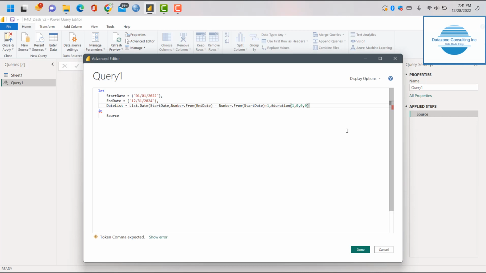Now we don't need to bring another comma because this will be the end of our argument. The only thing we need to do here, of course, is to change the source, because in always means that when everything is calculated, what should be the output? The output is not source. It needs to look at this and then return the date list. Okay, so we'll just change that to date list. Now once that is done, we'll press done and then see what it tells us.